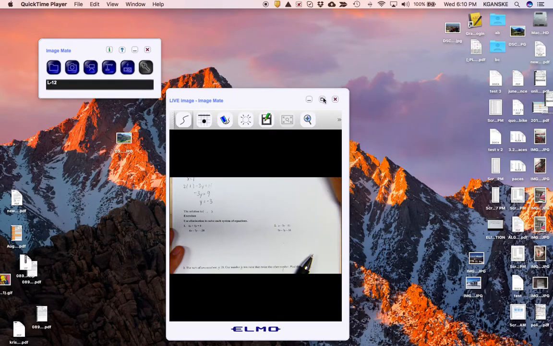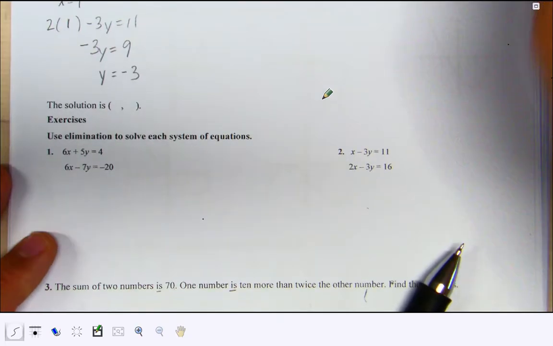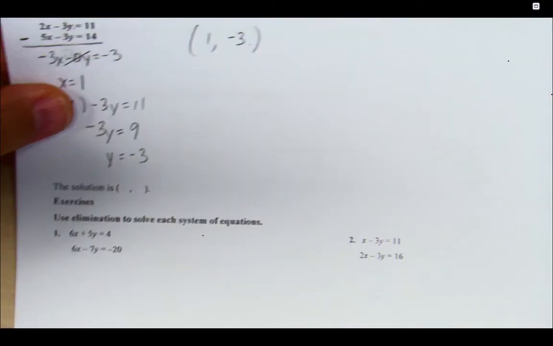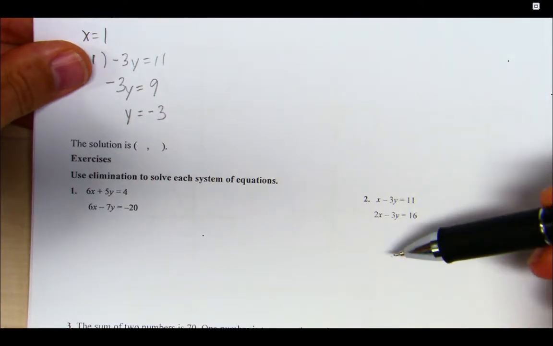All right, let's finish off with a couple of word problems here. Let's see if I can get this thing to go. There we go. Yeah, so you guys can go ahead and finish off these exercises here.